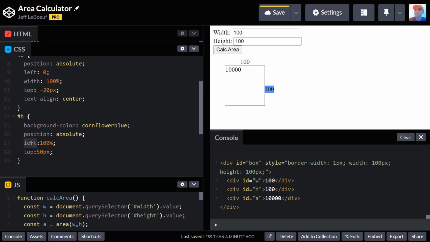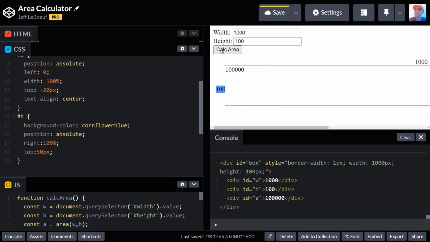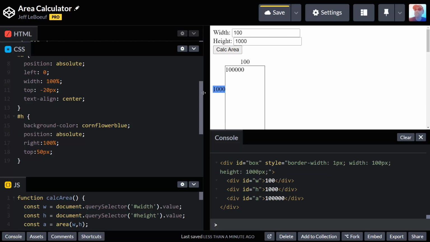What if I do right 100%? So now it's on the edge, and if I change the width to 1000 and calculate it again, whoops, wrong one, the height to 1000 and calculate it, I can see that it just kind of moves over to the left, which is nice. Okay, so finally, how do we center it? So that's great. We can move it to the left, but how do I center it top to bottom?